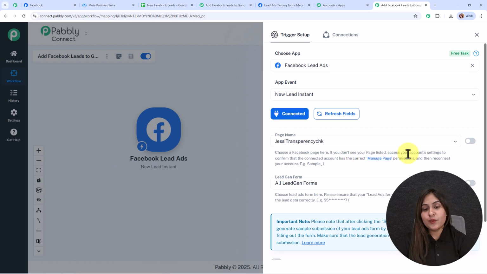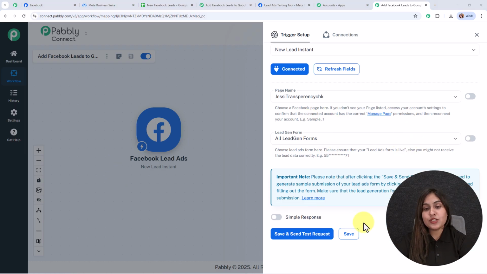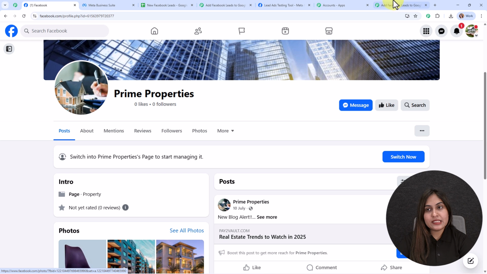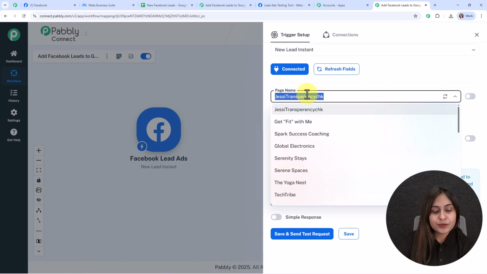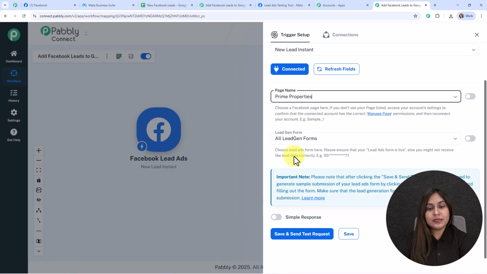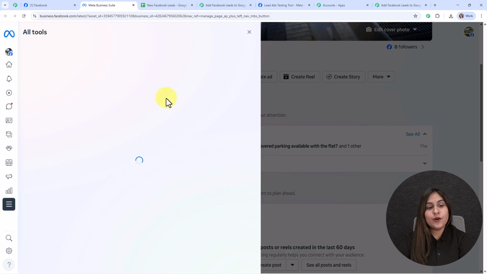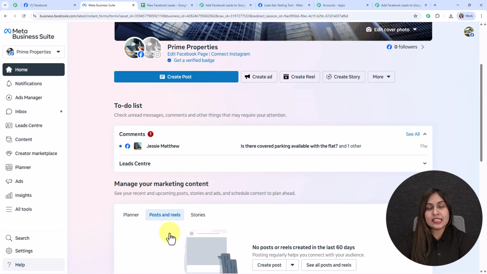Alright, let's move forward. Here it is asking us to select the page name and the lead gen form. So here I've already shown you that I have my Facebook page with the name Prime Properties. So we're going to select the same from the drop down. And for the lead gen form, let me take you to my Meta Business Suite. So here in my Meta Business Suite, we are going to select the all tools option, and here under all tools, we are going to select instant forms.